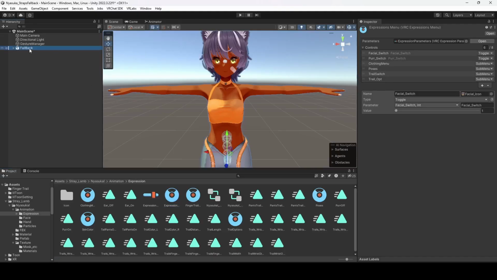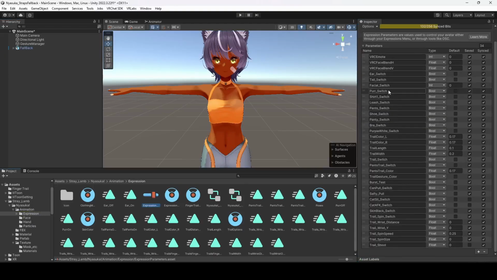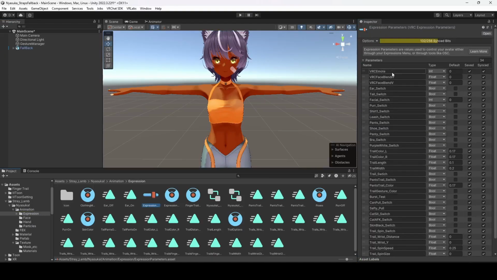Now, right below that, there is the expressions parameters. This is a parameter that VRC is going to track on your character. If it doesn't live here, you can't update it on your character.